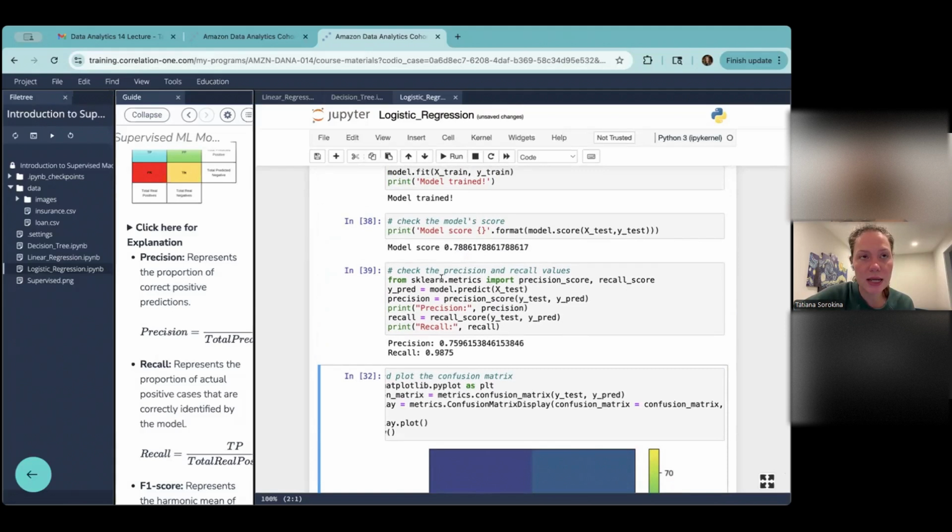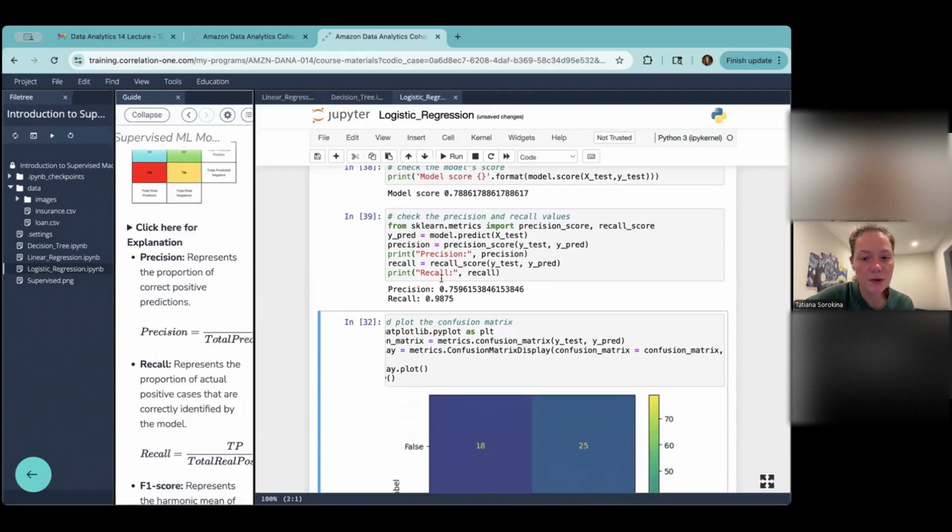Because we're looking at the loan amounts, right? So the loan status probability. What do you think is better here, higher precision or higher recall? Is it better to get too many approved or not enough approved?